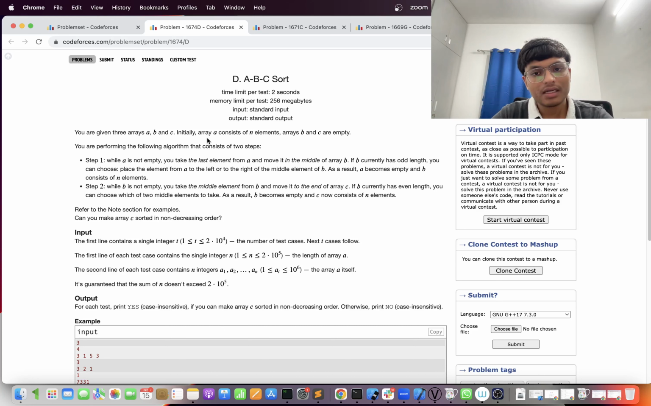If B currently has even elements, you can choose which of the two middle elements. Refer to the note section for the C. Can you make the array sorted in non-decreasing order? Okay.